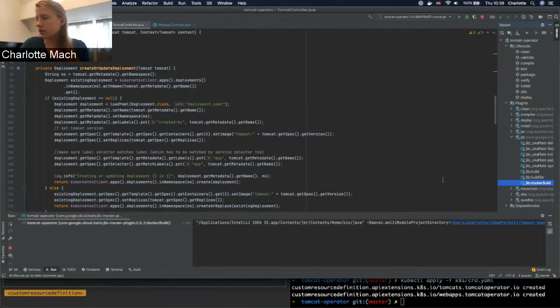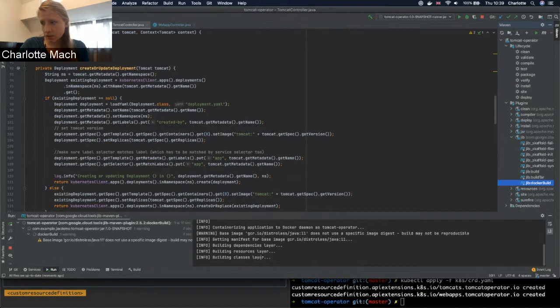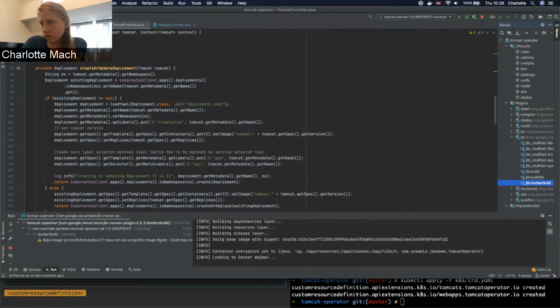We have an automated Docker build in there. So what this is doing is actually building a Docker image of the operator. There is a little funny thing about that, which we will see in a second. But you can see it is building the image, adding the Tomcat operator jar, and pushing it to my local Docker daemon.